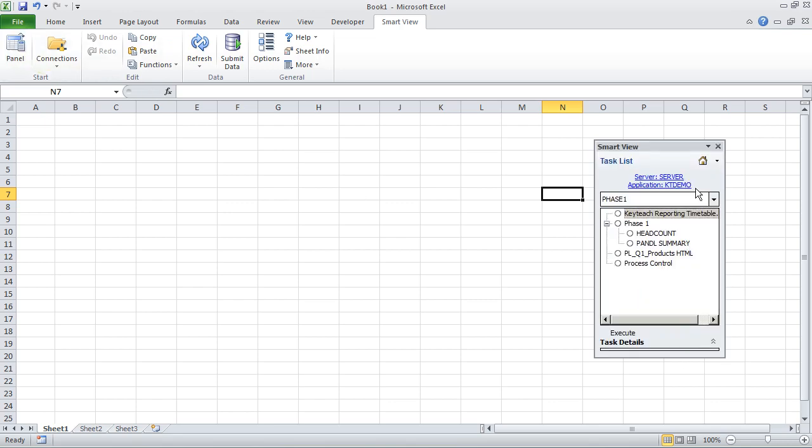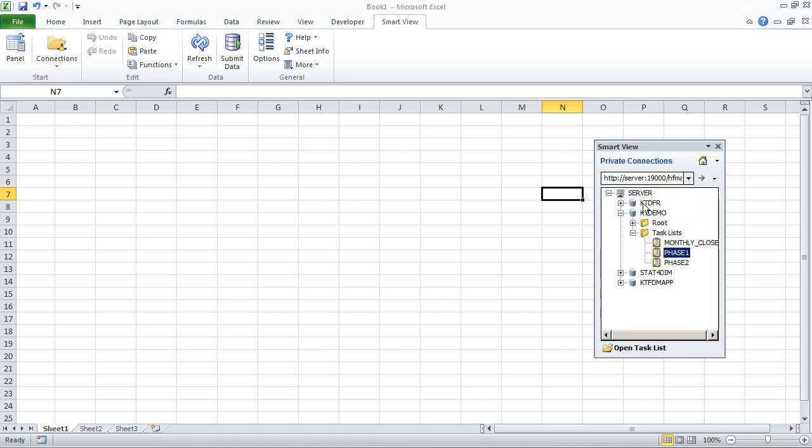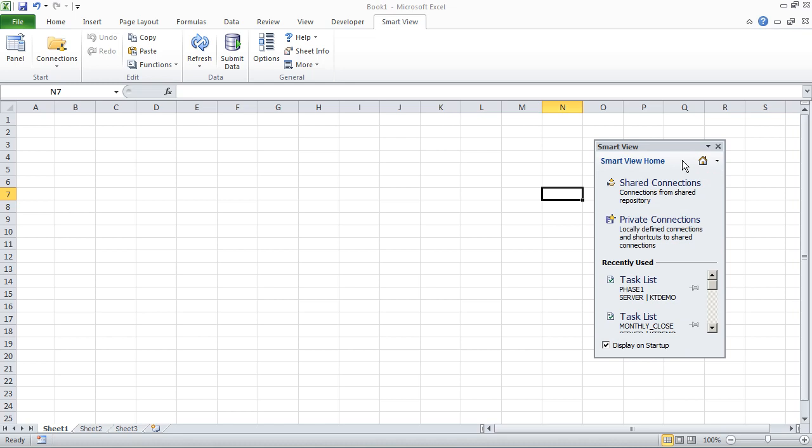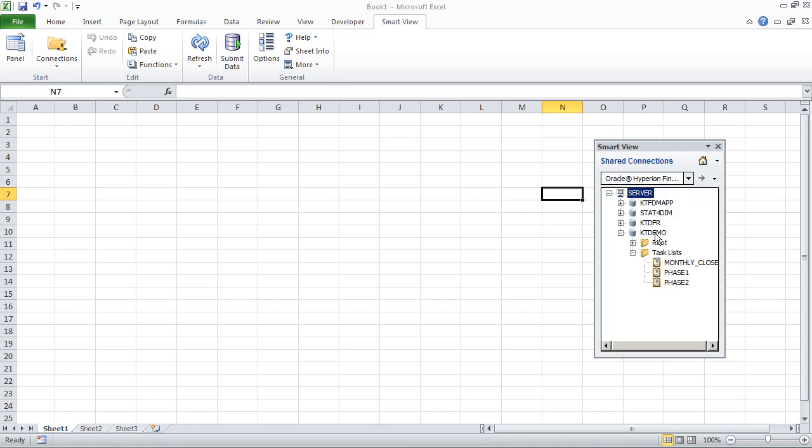So we can go back to Smart View Home, or I can click this link, which will take me out of the task list and back into our list of applications. If I click the Home button, it will take me back to Smart View Home. So your start point is always with the Smart View panel and into the shared connections. Once you've used a shared connection, then it's possible to click on the application and create a private connection.